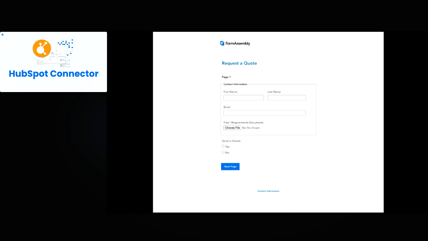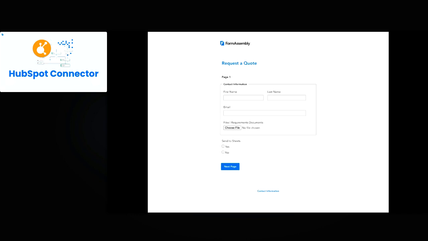So I will go ahead and start with this lightweight request a quote form. And what we're doing here is just collecting a few key fields. You're looking at first name, last name, email. It is important because we want to act on somebody that requests a quote fairly quickly. What you'll also see here is an option to upload files and requirements documents, and you can attach those to any records.